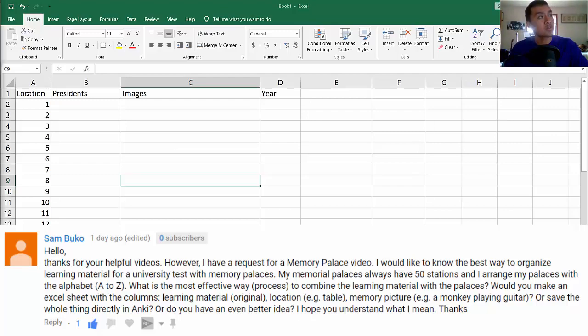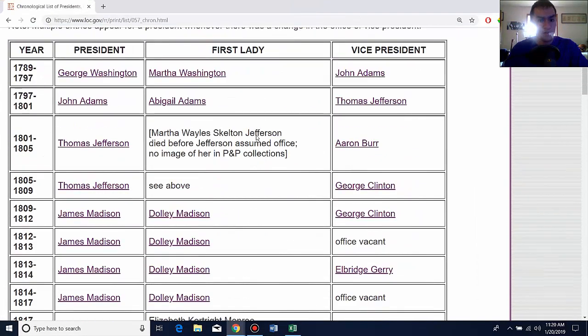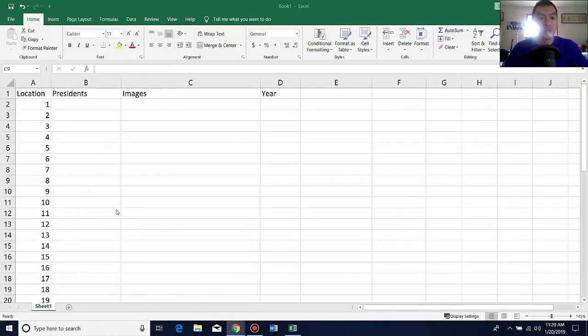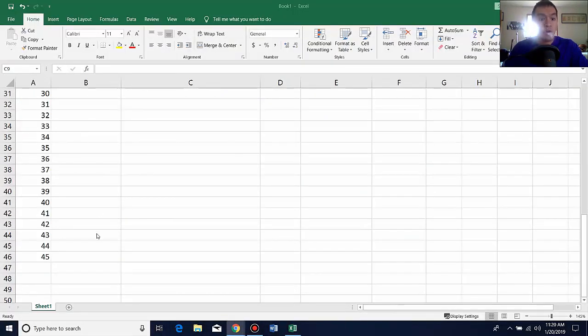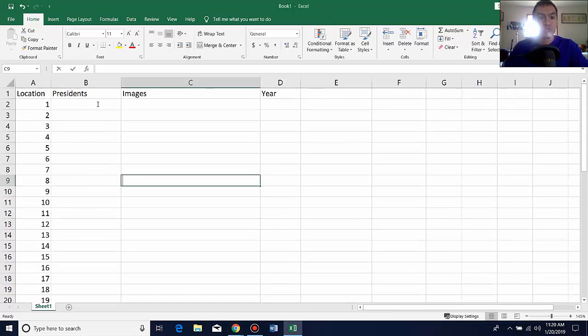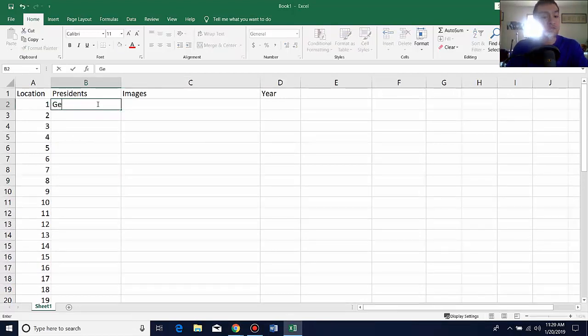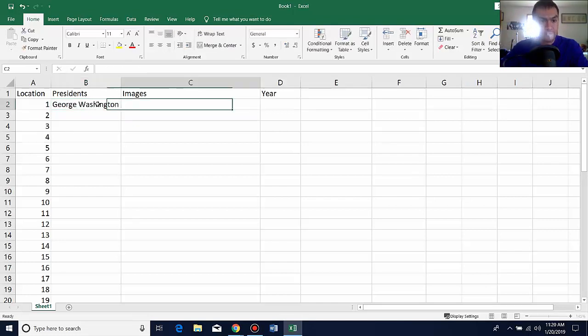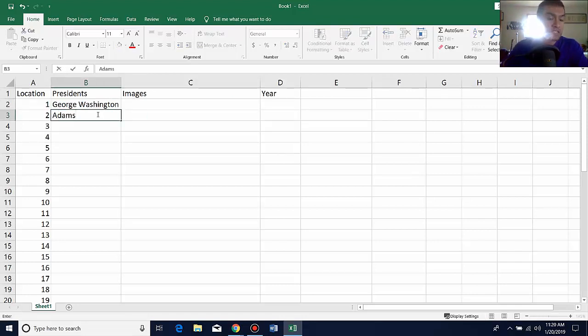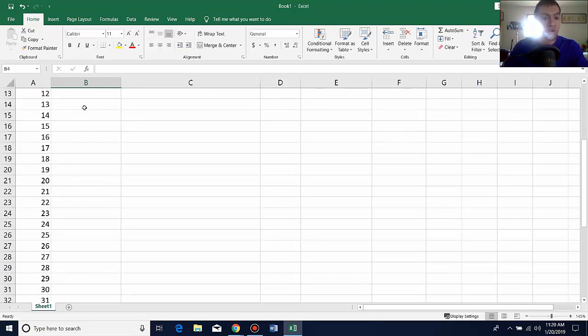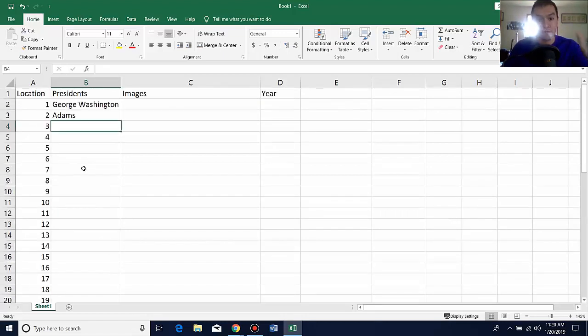So let's say you're trying to learn the presidents of the USA, all right? So what you could do is you could have a column for presidents and write down all 45 presidents. And it's really up to you if you want to remember the whole name or just part of the name, like the last name. So if I wanted just to remember the last name, it'd be like Adams instead of John Adams, right? And so you go through and put it all down for all the presidents.